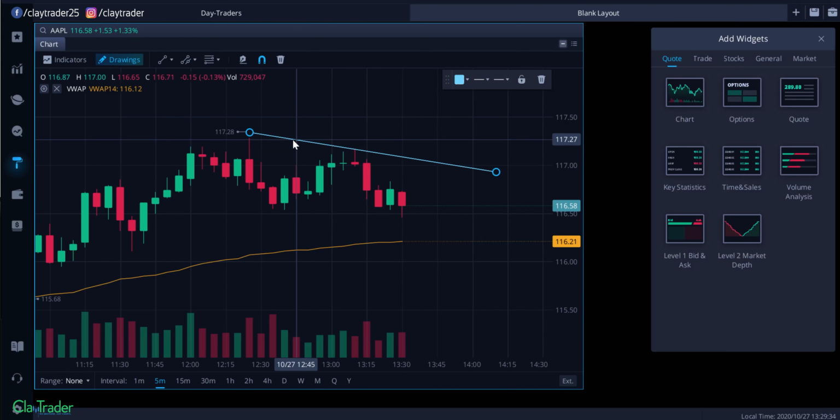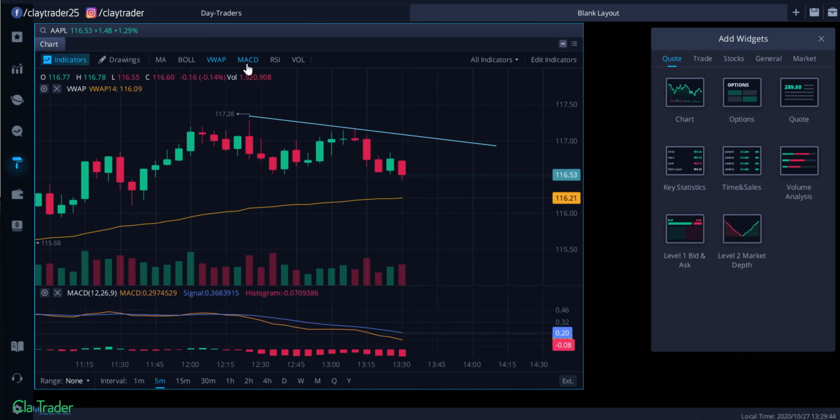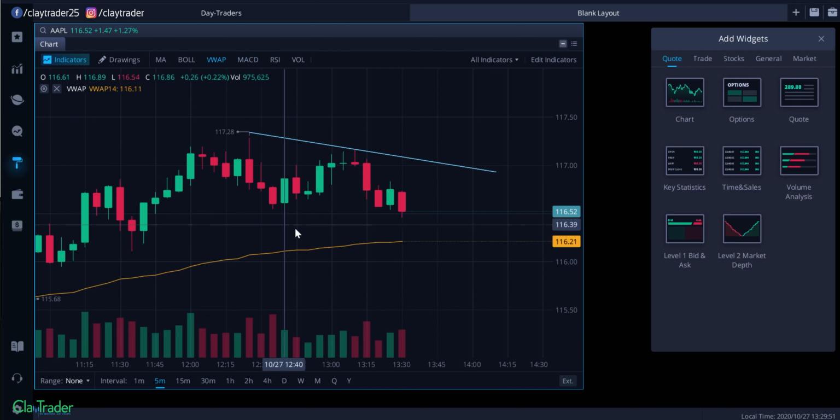But trend lines, there's many different technical tools. So you click on indicators, and right here, if you want to add in the MACD, for example, there you go. Now you have the MACD. Literally just a click of the mouse. If you want to get rid of it, you just go over there, click that X, and there it goes.